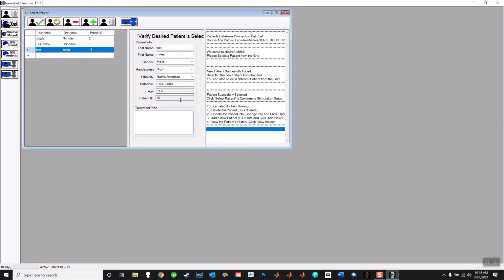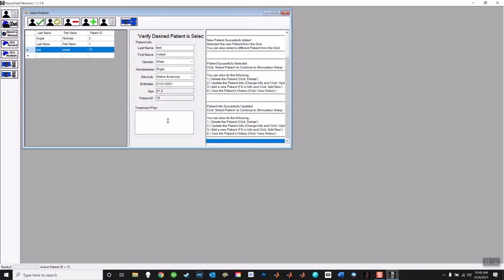Now at this point you have some options, but before we move on, I want to explain what some of these other buttons do. This check button here selects the current patient that you have selected and moves you either into analysis or recording. This button with the circular arrows updates any patient info. So if I put the wrong date of birth here and I wanted to change it, I simply click into birth date and change it. Let's say it's 2001. To update this, just click on the circular button, and now it's going to be updated. If I reselect the patient, then you'll see the reflected changes.